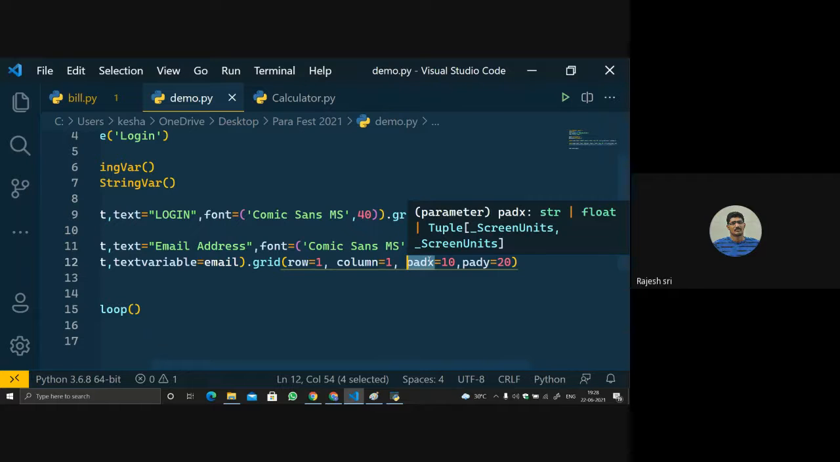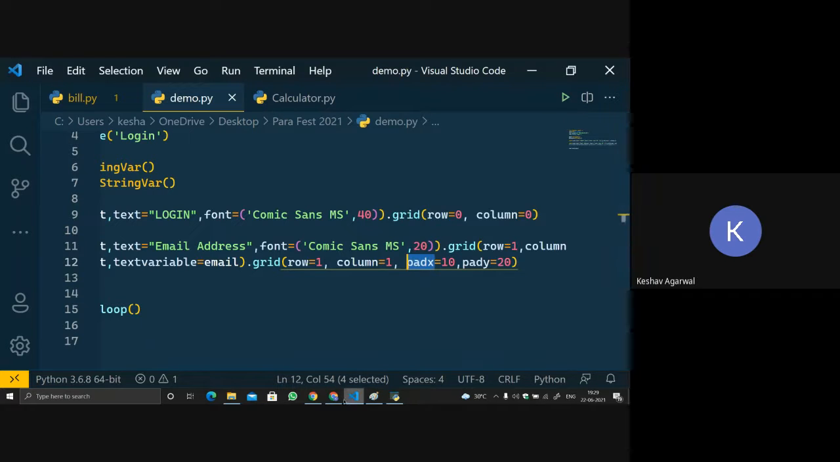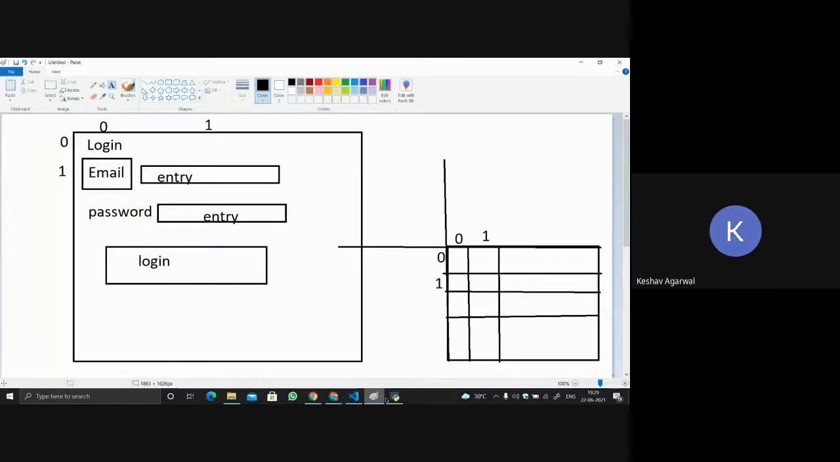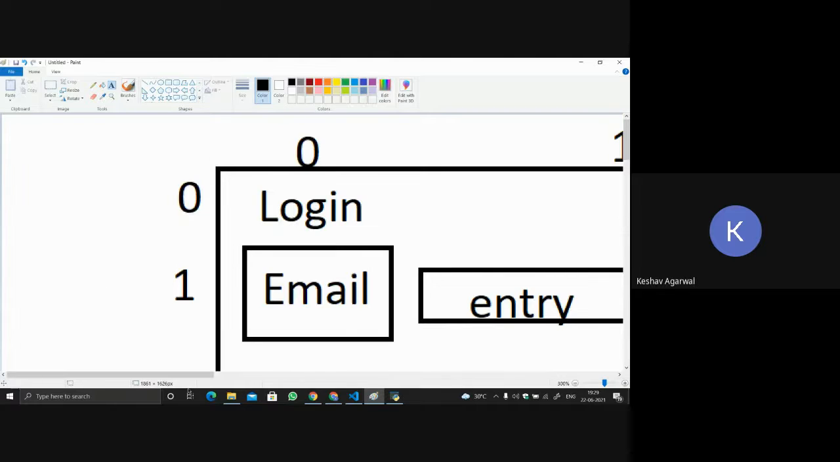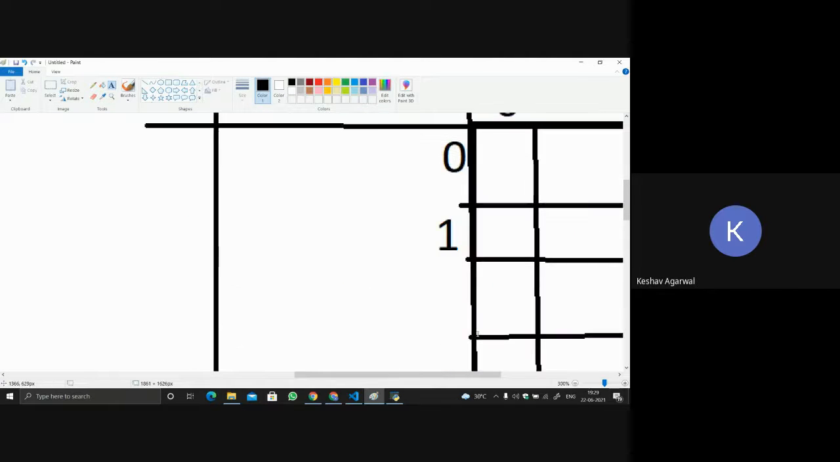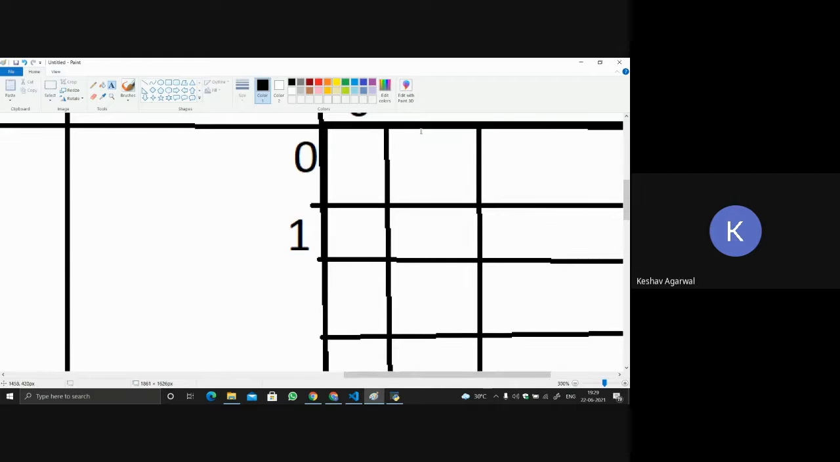Is it just the distance between the title and the box? Actually, it's not a distance between these two. See, this is the grid. This is the particular row. Let me show it. This is the particular cell, like when you talk about table, row, and column.